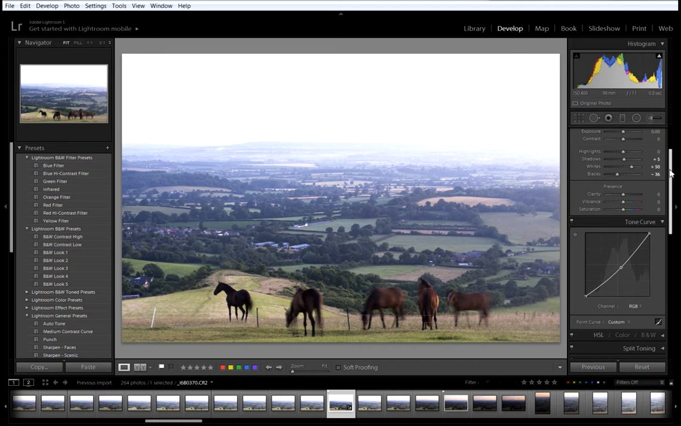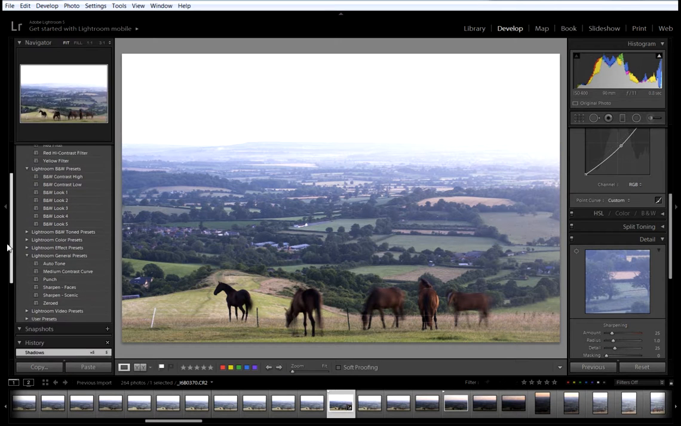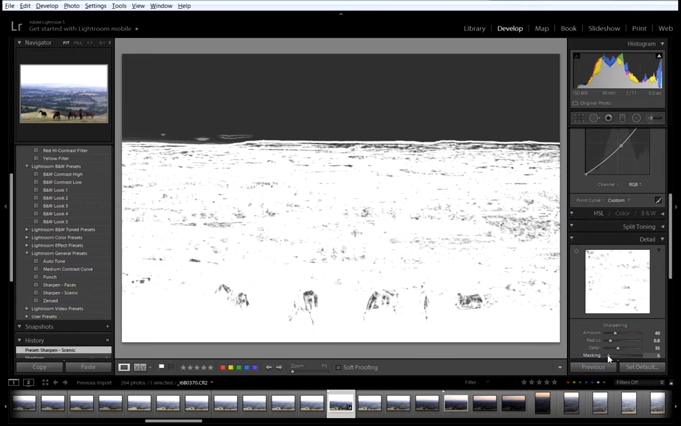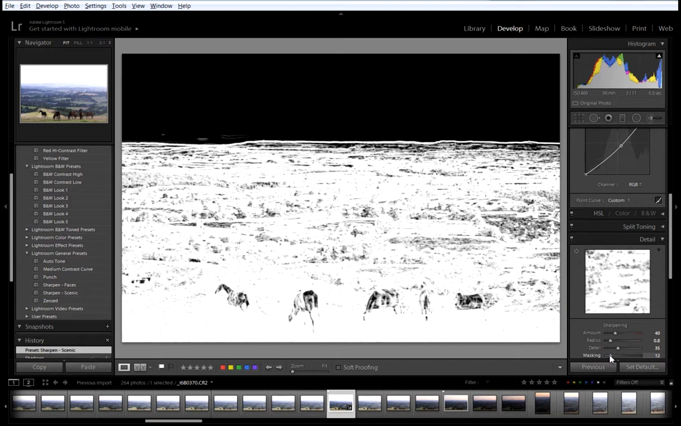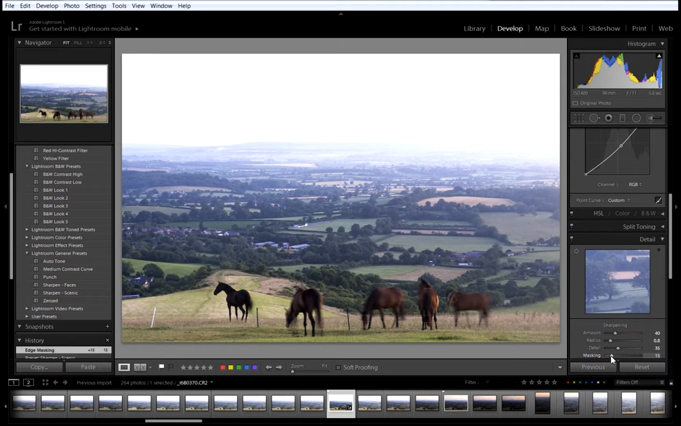And now I come along and I'm going to sharpen the picture, and as usual I use the Lightroom preset Sharpen Scenic and adjust my masking to suit. Hold down Alt, slide the masking to the right, and the mask is being applied to the black part of the image, and I can go to about that far there.